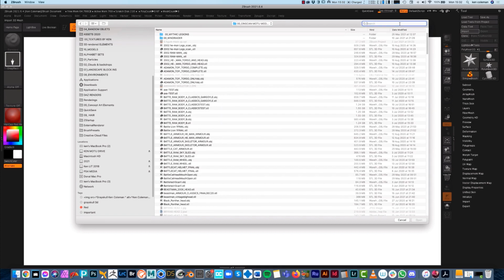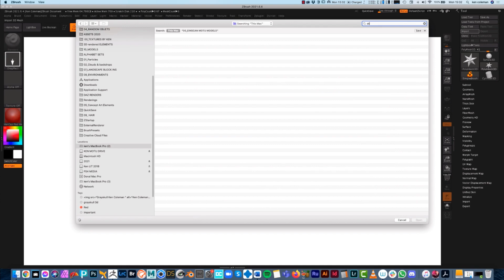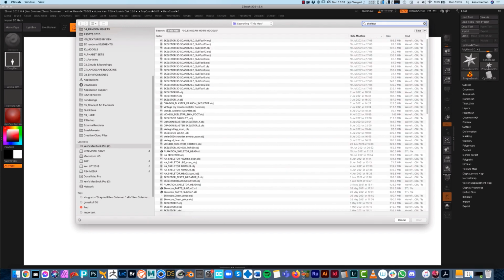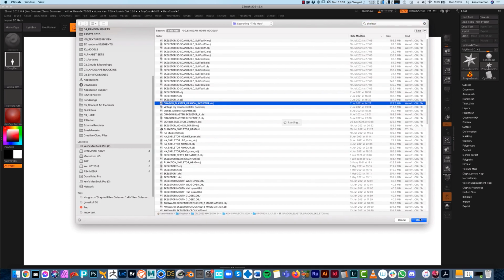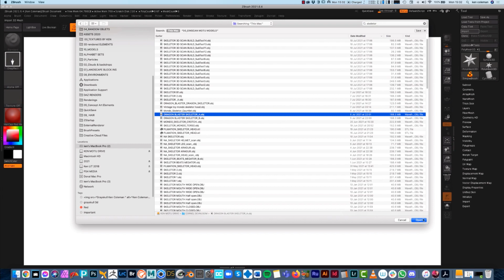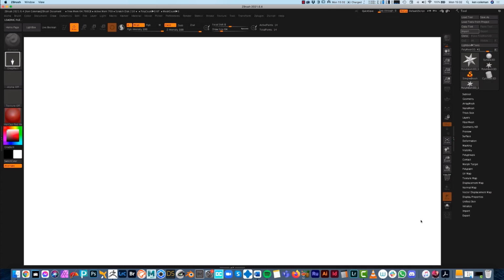Let's just go right, Skeletor. Dragon Blaster, Dragon Skeletor, Dragon Blaster, Skeletor A. This is actually the one that was used in the illustration for ImagineFX, so it would be appropriate to open that one. Let's have a look here.